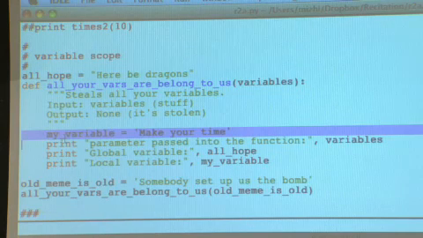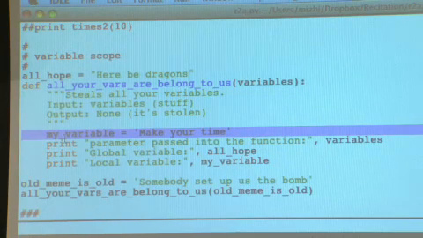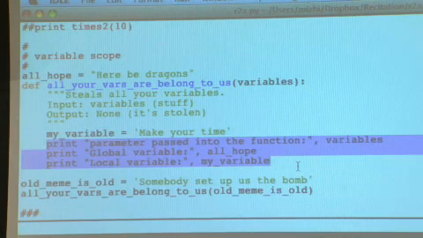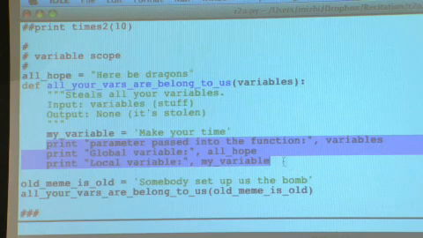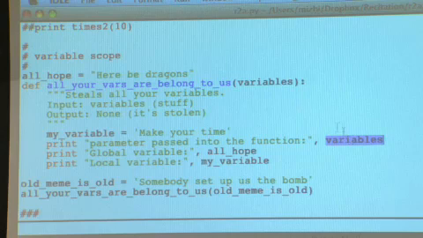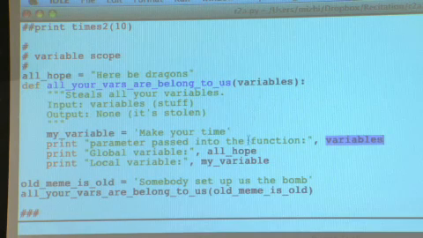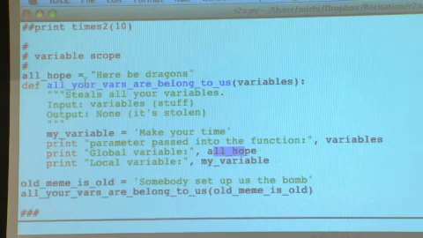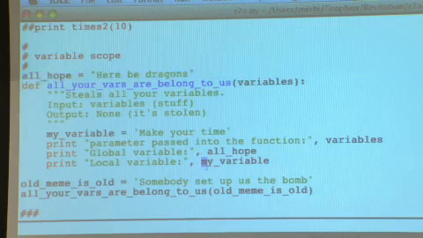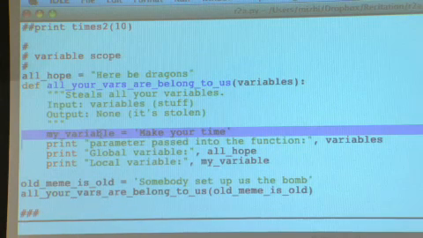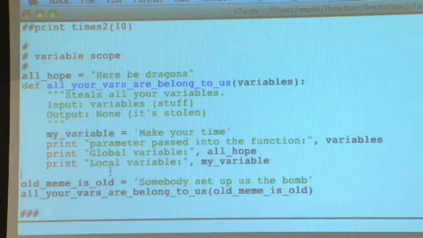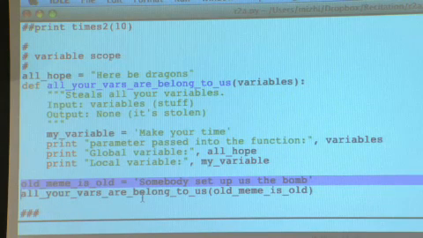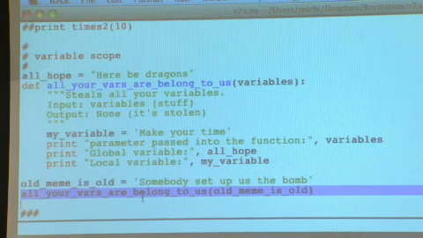In the body of the function, I create another variable called my variable, and I assign it a string. And then I'm not actually returning anything, because I've said I'm not returning anything. All this is doing is printing stuff out. It's printing out what the parameter passed into it was, variables. It's printing out all hope, which is a global variable that we define up here. And it's printing out my variable, which is a local variable in the function. Down here, I define a variable, old meme is old, and then I'm calling the function.